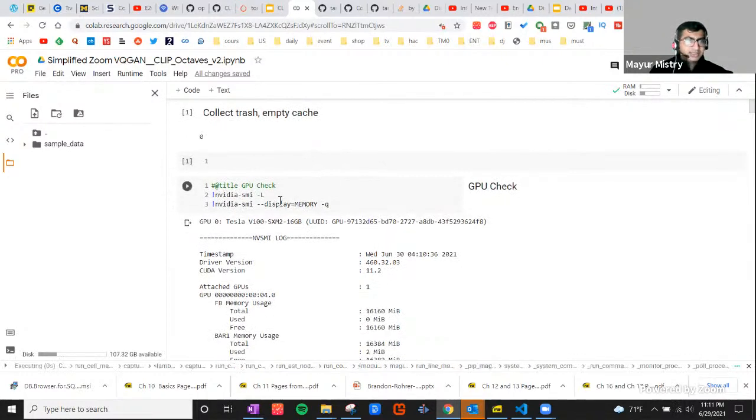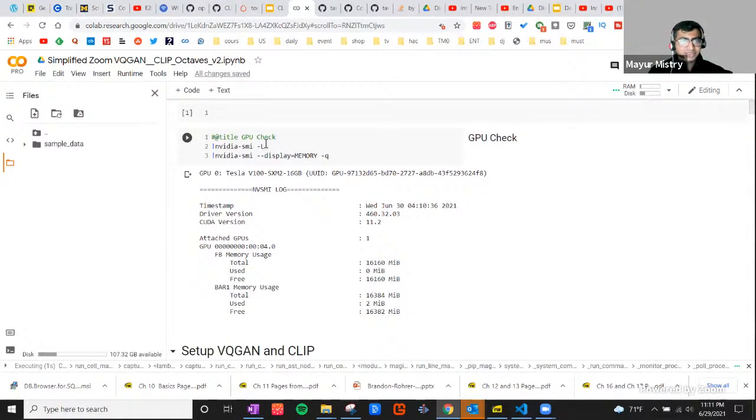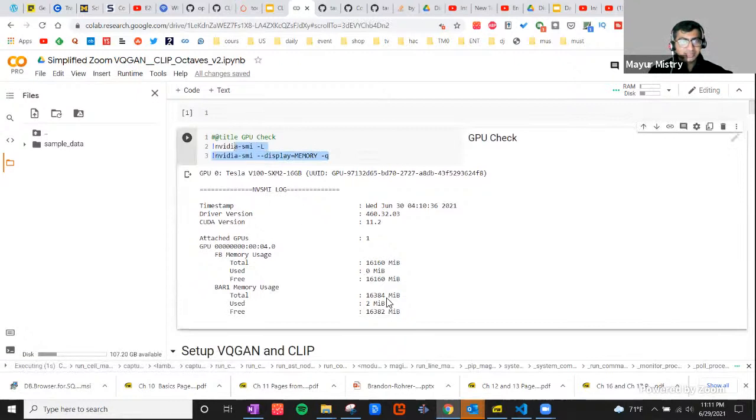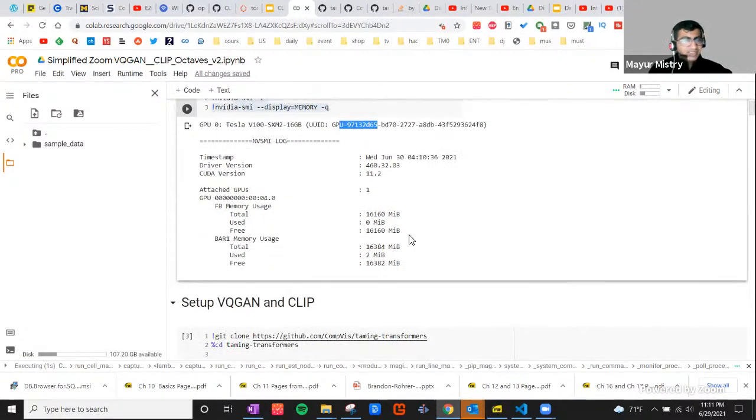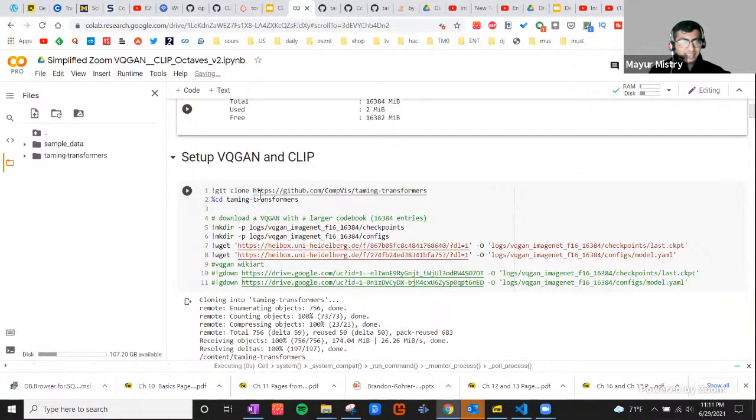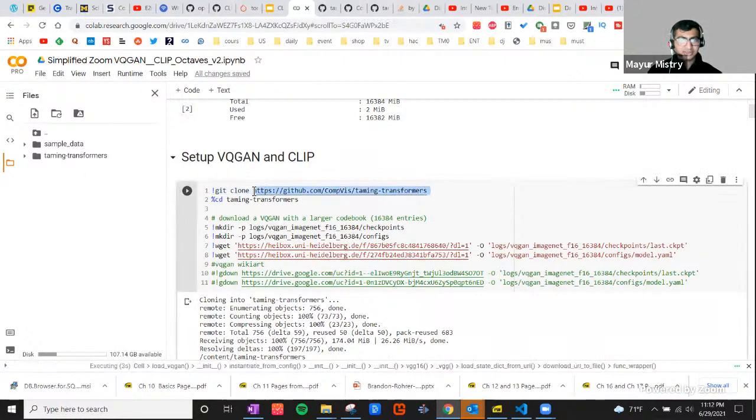Cool. So what does the first script do? It's basically checking the GPU. If you're lucky, you get a good config GPU, and that basically helps in doing faster computation. Next step is we are downloading the Taming Transformer models. So it's over here, and you see the folder is already being downloaded.